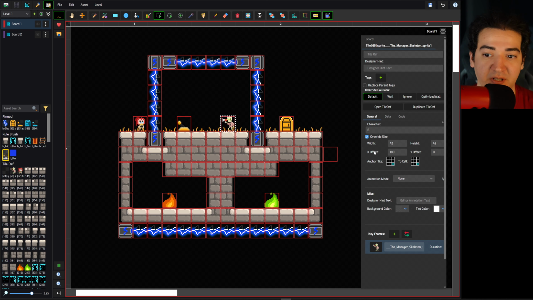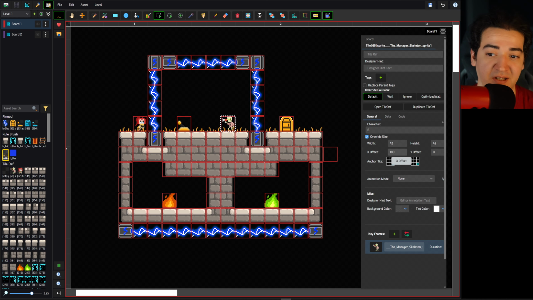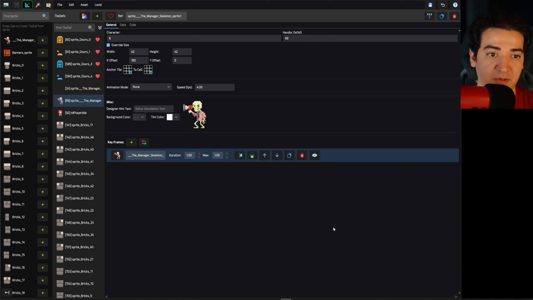And we can see over here that the skeleton had an X offset of 180 units. If I open the tile diff, it has a width and height of 42 pixels. So overwrite size is enabled, which means instead of adjusting the size by row and column spans, we can now adjust them by absolute units, which is 42 units here. And let's set the offset to 0.